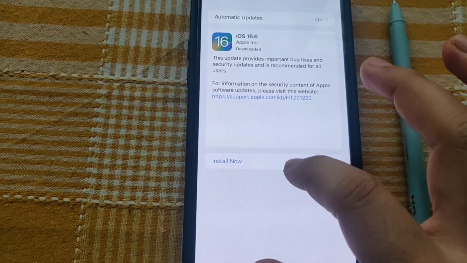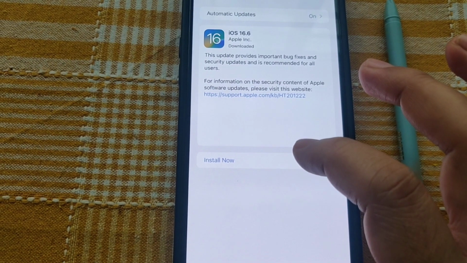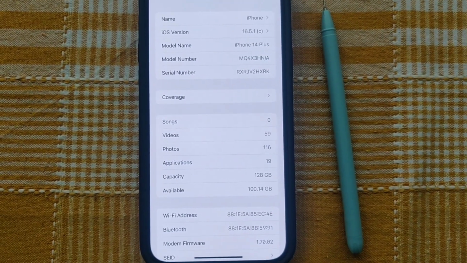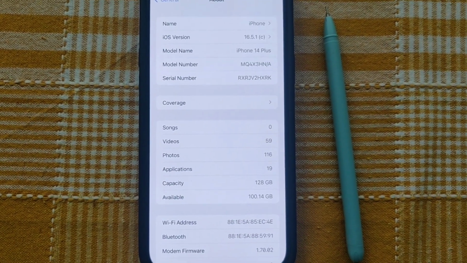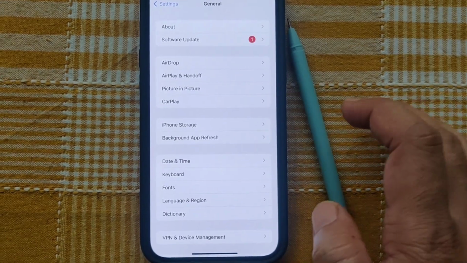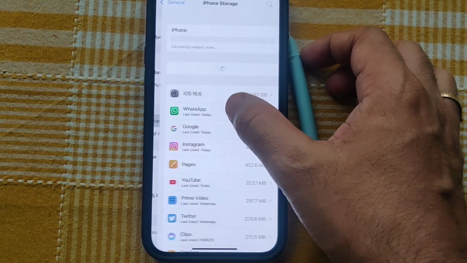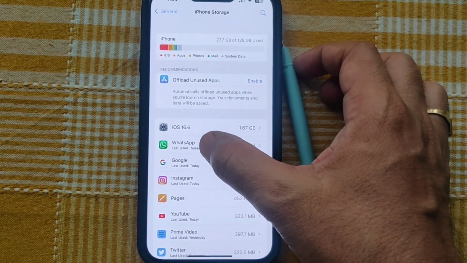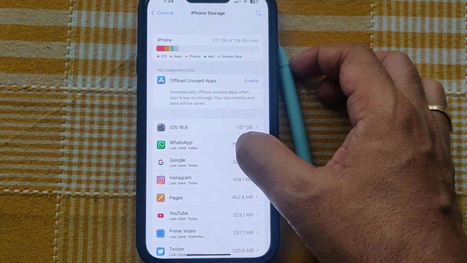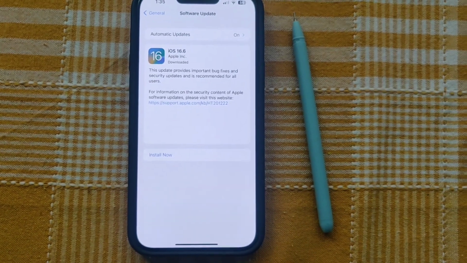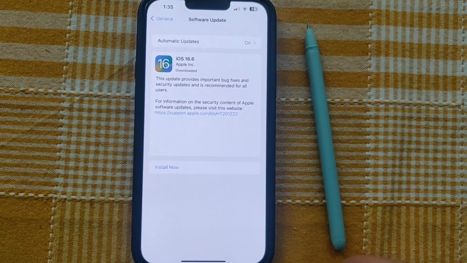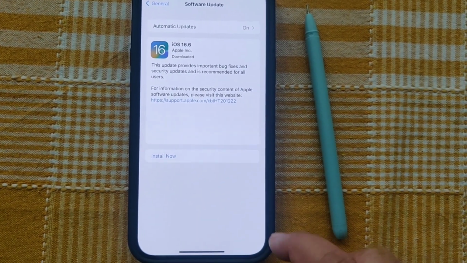So guys, first let's discuss the size of iOS 16.6. If you have the latest iOS version, 16.5.1c, then you will get a very small update, around 1.67 GB. You can see here, if I go to iPhone Storage, that iOS 16.6 will take 1.67 GB. Let's see what new features and important bug fixes we get after installing.